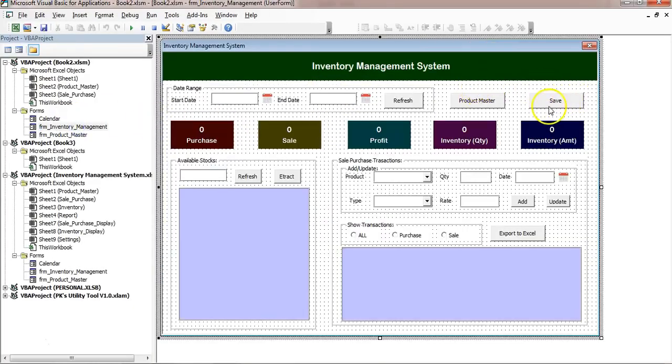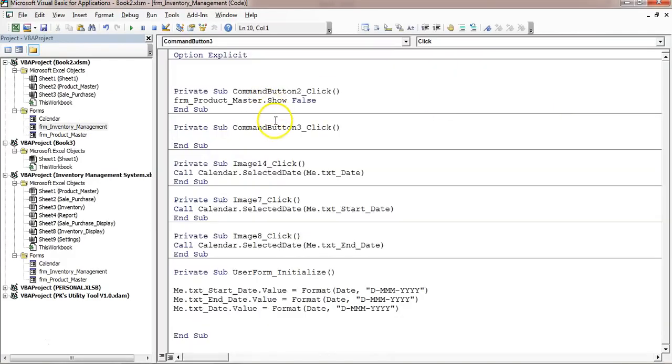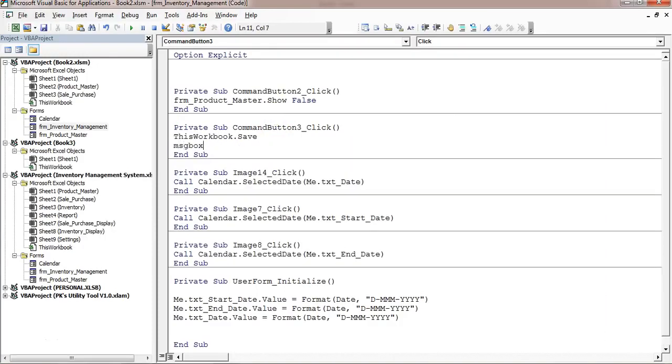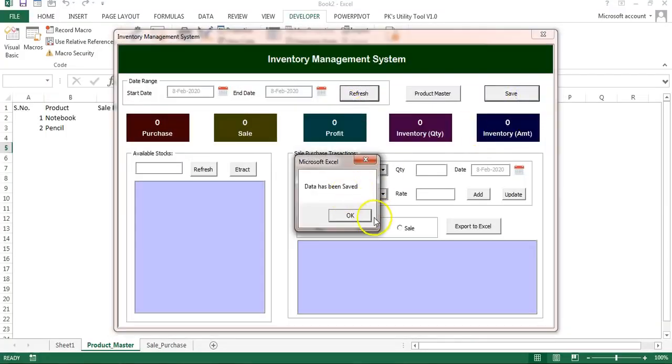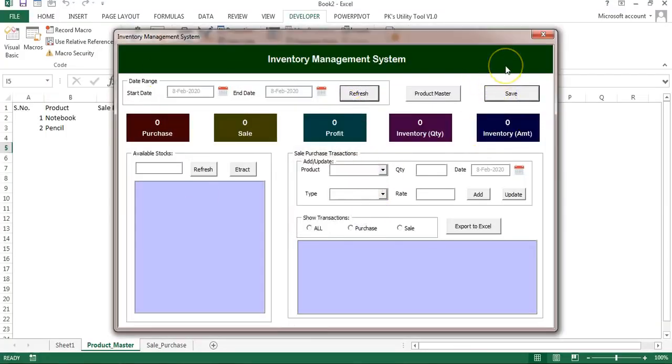Alright, now we'll put the code on this save button. So just double click, and this will be simple. ThisWorkbook.Save, and put some message. Let's say data has been saved. Alright, so let me run. If I click here, then data has been saved and the file will be saved.